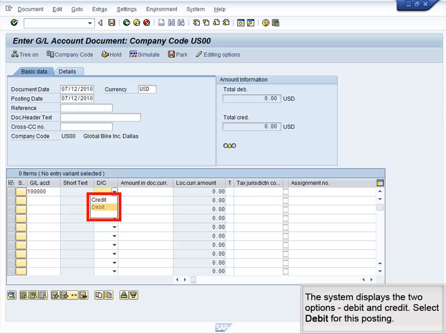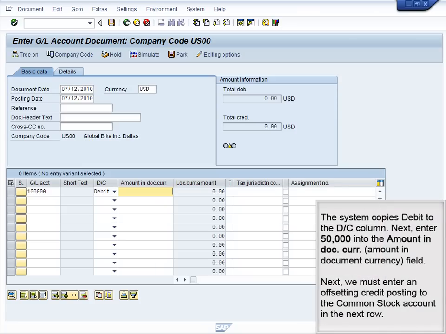The system displays the two options, debit and credit. Select debit for this posting. The system copies debit to the DC column. Next, enter 50,000 into the amount in Doc Cur, amount in document currency field.